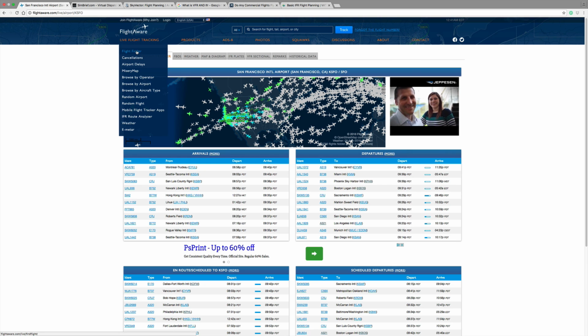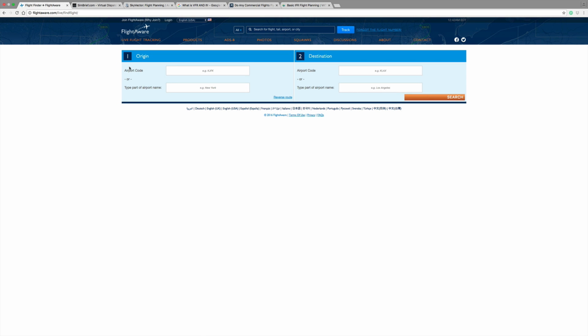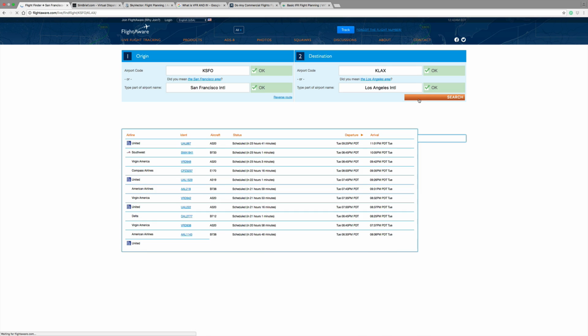Okay. So what do I do? I click on this flight finder, and I do the two airport names. So the origin and the destination. So of course for me it's going to be KSFO, which is San Francisco International. I'm going to arrive at KLAX. Okay. I'm going to hit search. It's going to come up.